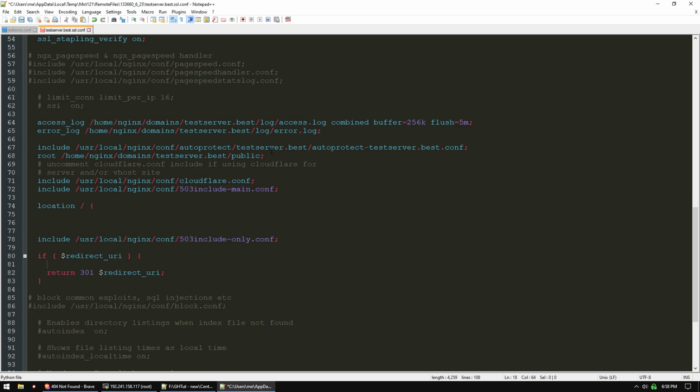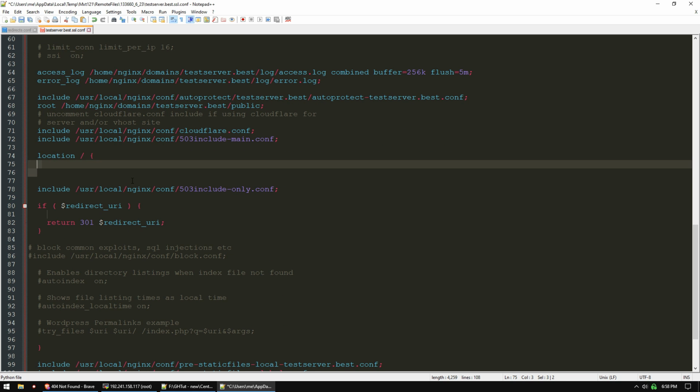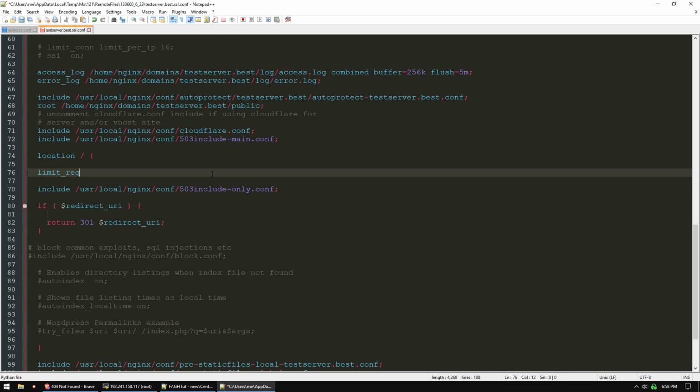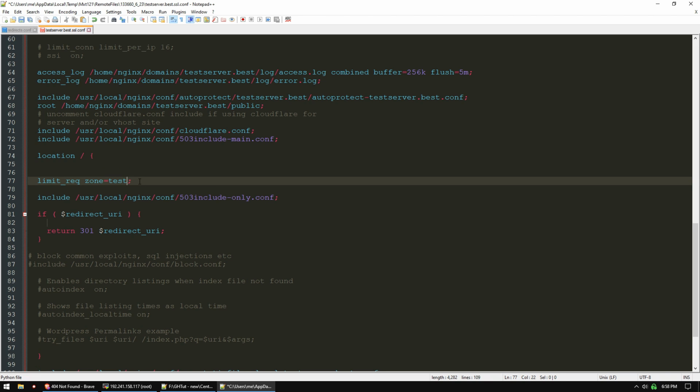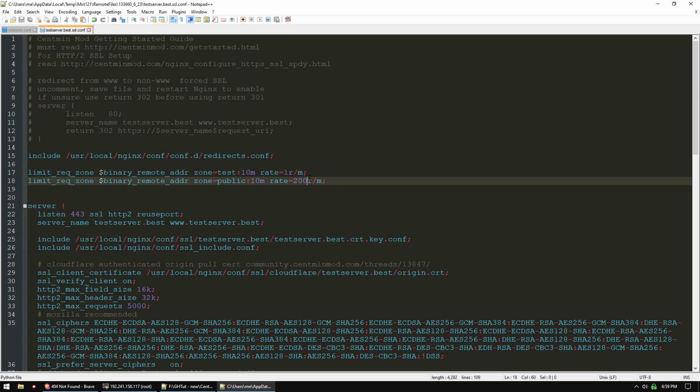Now we're going to scroll down into our main location block here, and we're going to put limit_req zone=public. Actually, we're just going to leave it as test. We're going to change it to public later. So now we can save that. All that's doing is saying what request zone are we using? We're using the test zone that we defined up here for that block.